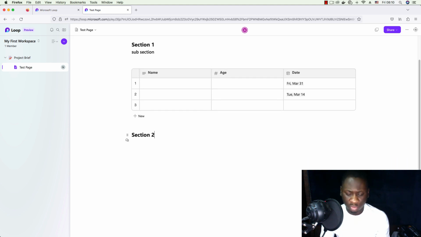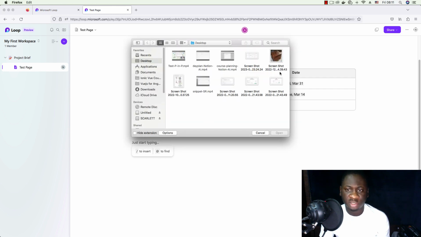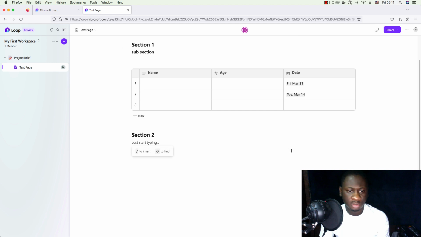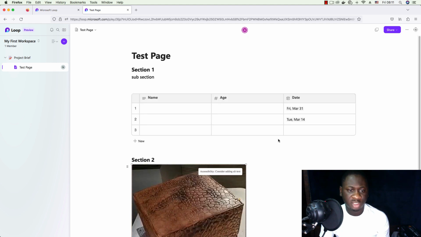Let's look at other components we can work with. Let's look at an image. Oh yeah, okay. Image. Okay. So yeah, we can select an image here. We can just select this cake. And yeah, it's in.